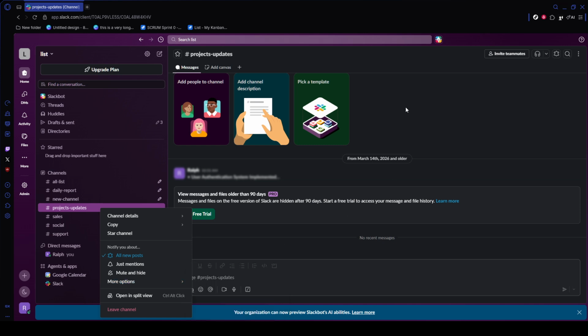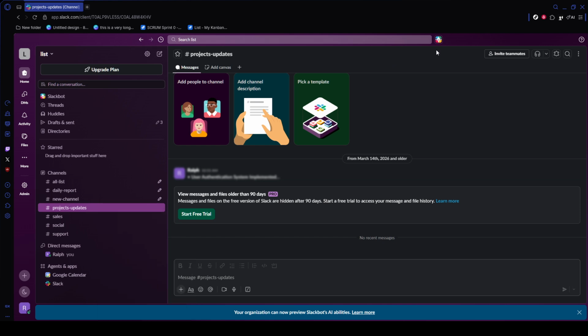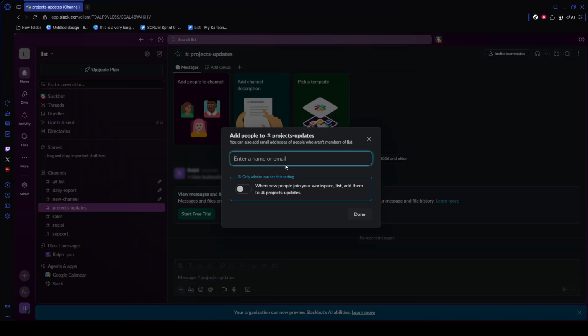Click into the search box and begin typing the teammate's name or workspace username. As you type, Slack will usually show matching results automatically. When you see the correct person, click their profile from the list so they're added to the selection.